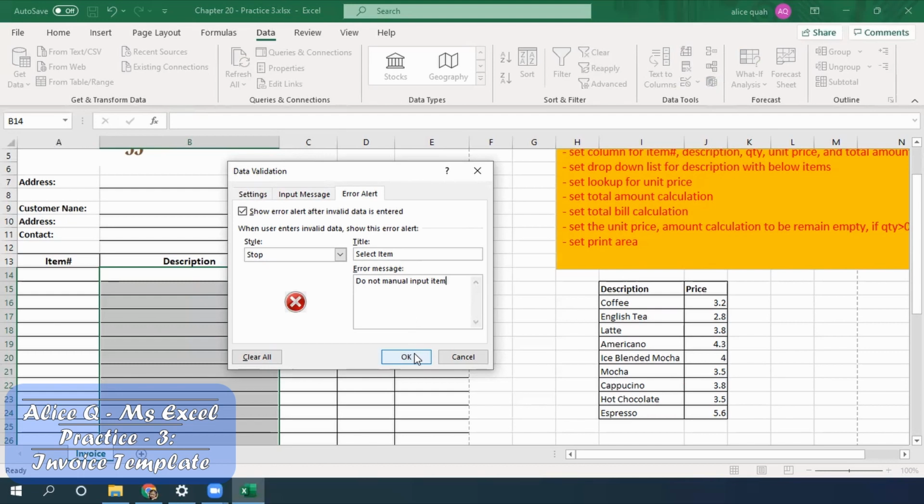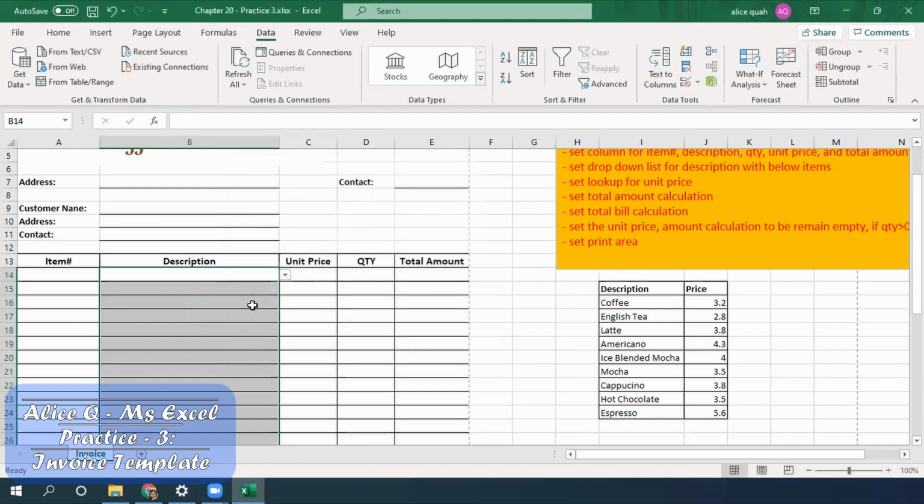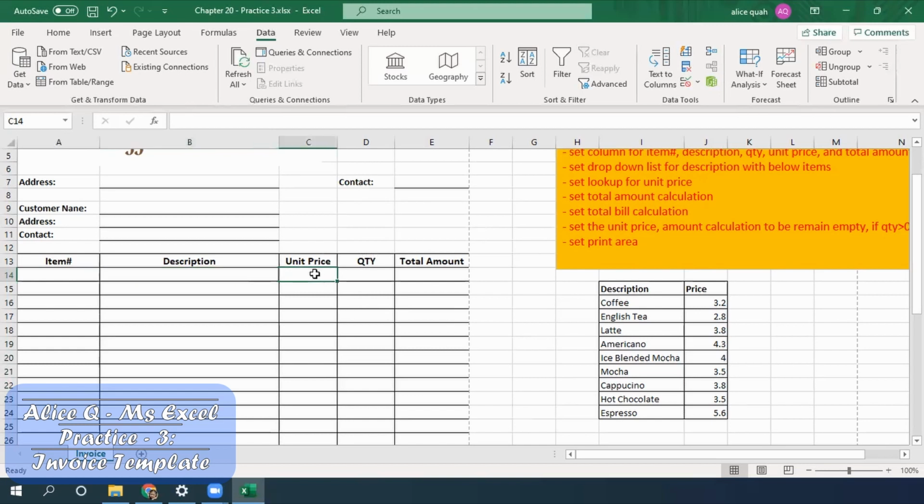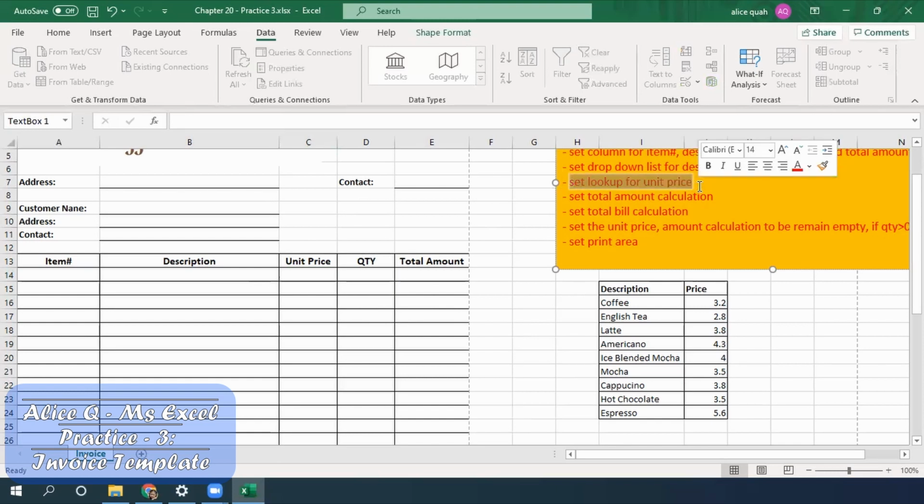Then click OK and test out the drop-down list in the form. To remove the data input to the form, select the cell and press the Delete button on the keyboard. When the description is selected, we need the price to be prompted automatically. So, we are going to look up the price from the database.